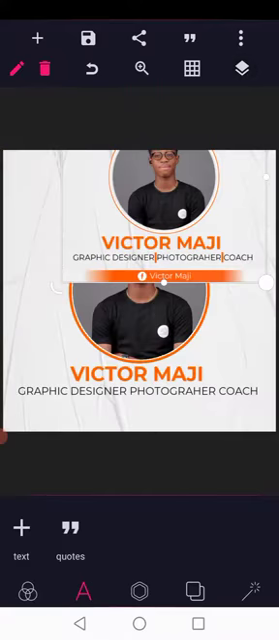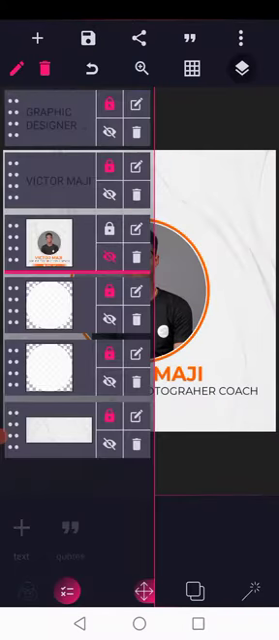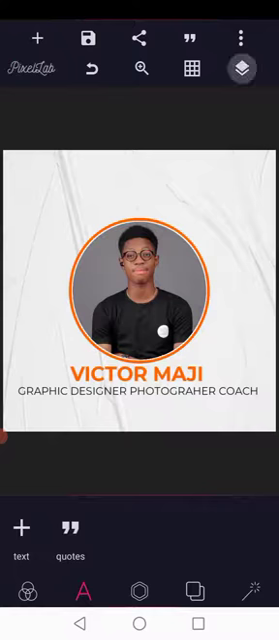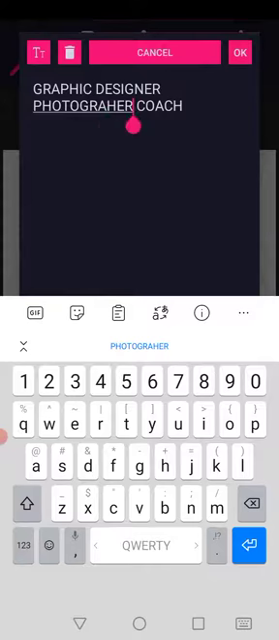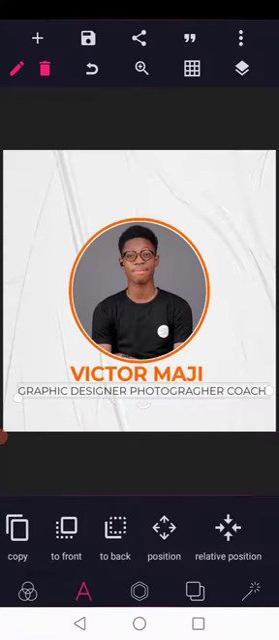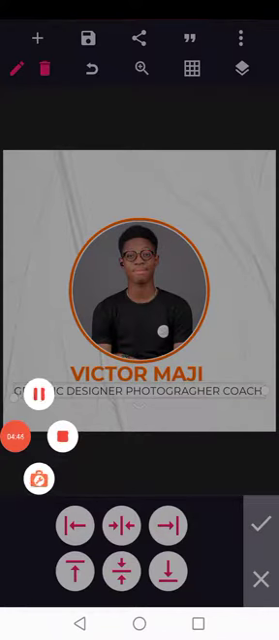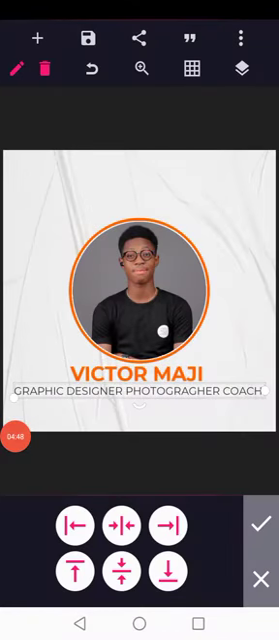What's next? Look at this: graphic designer, photographer, and coach. There is a little mark between it. Let's add this. I'm sorry, the spelling of this photographer is not correct. Photographer, G-H. So can you see that? We add it to the middle. We centralize it. Centralized already.